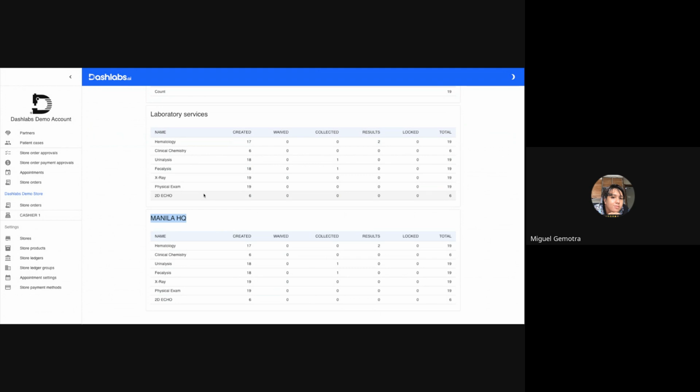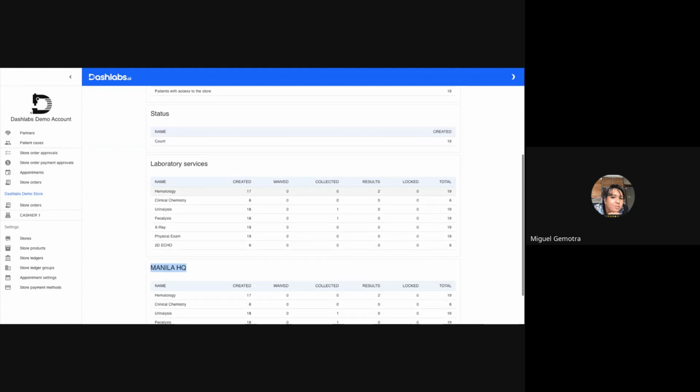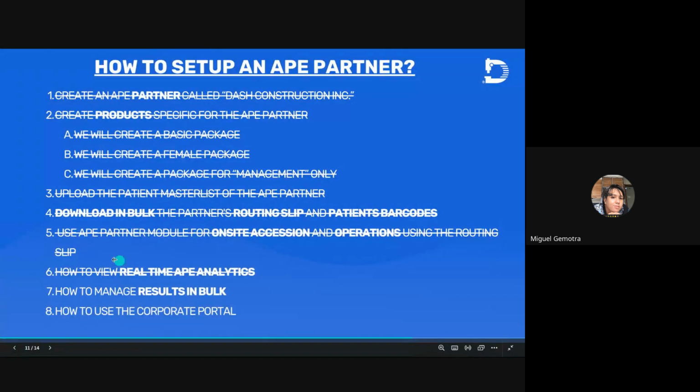So that's the APE analytics, which means on your end, you have a real-time view of what to expect during your on-site APE operation. So that handles number 6, the real-time APE analytics. The seventh thing that we will talk about is how to manage results in bulk.